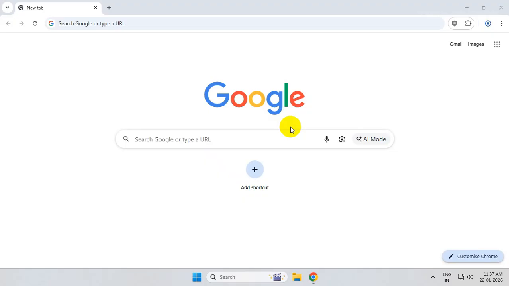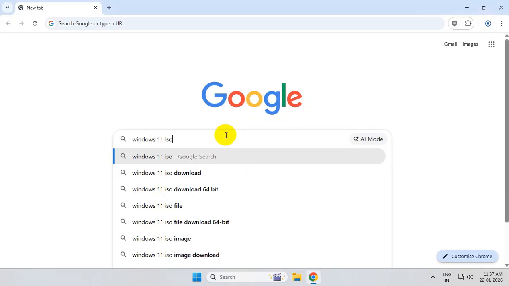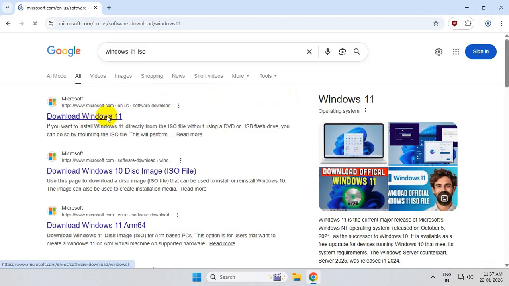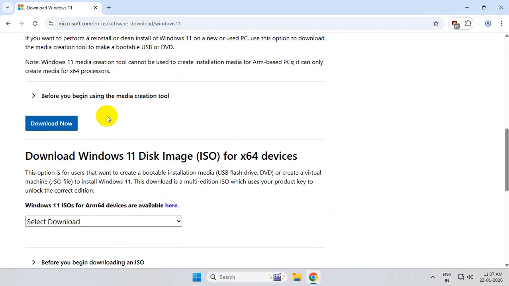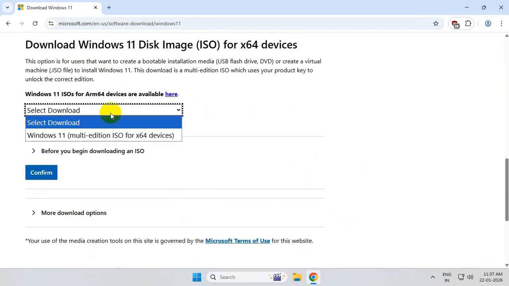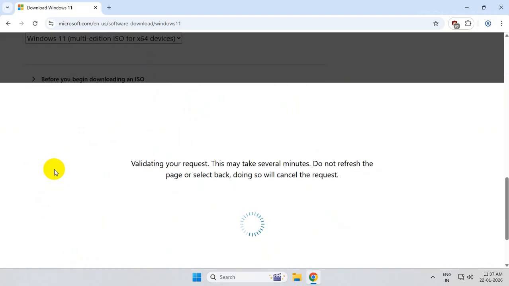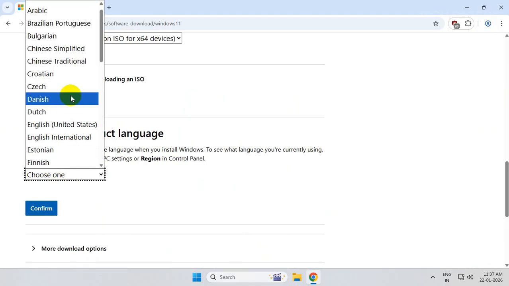Simply open your browser and search for Windows 11 ISO. From the search results, go to this first web page of Microsoft. Then scroll down, click on this drop down and select the Windows 11 Multi-Edition ISO and click on Confirm. Then choose the product language.